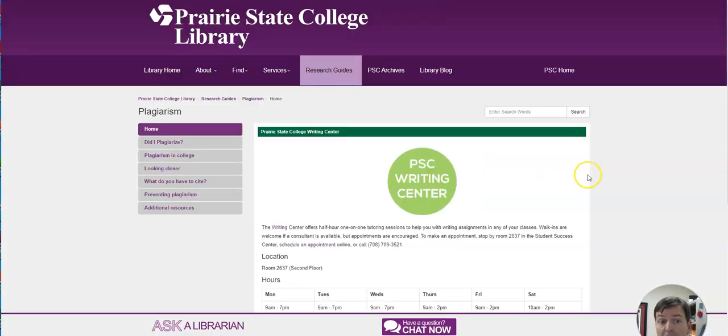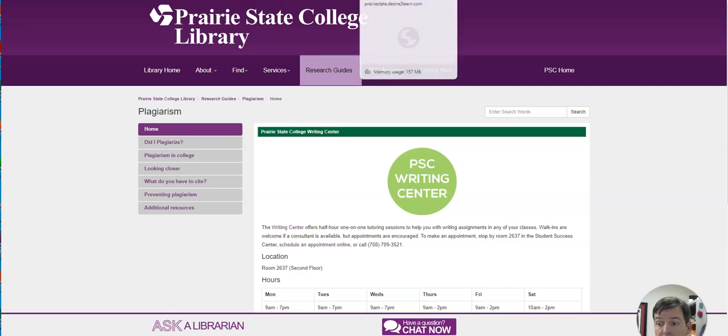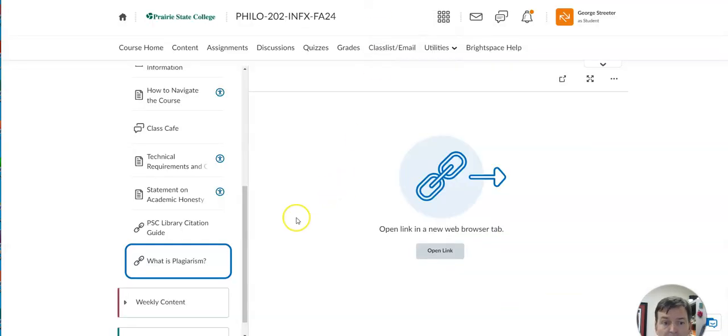And this is a page also from the Prairie State Library explaining what plagiarism is, why it's a problem, and how to avoid it. Again, these are questions we can think about together when we're writing essays and other shorter assignments for the course. But it's right there in the course information unit.